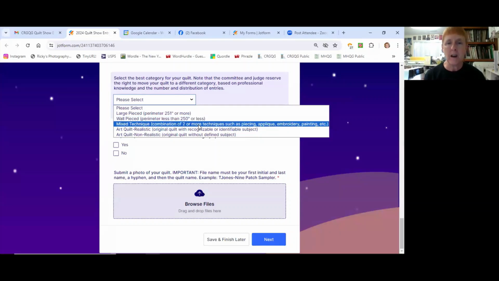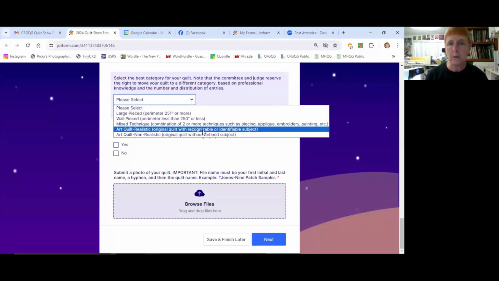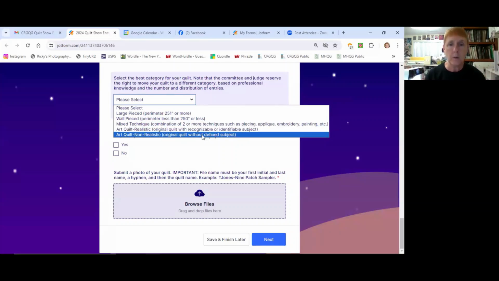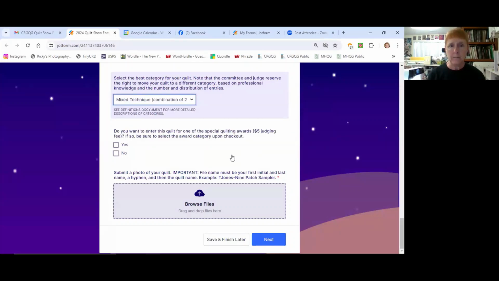Mixed technique is a combination of two or more techniques, such as piecing, applique, embroidery, painting, etc. Art quilt realistic is an original quilt with recognizable or identifiable subject, like a pear or a person. Art quilt non-realistic is an original quilt without a defined subject. Mine's going to be in the mixed technique category.